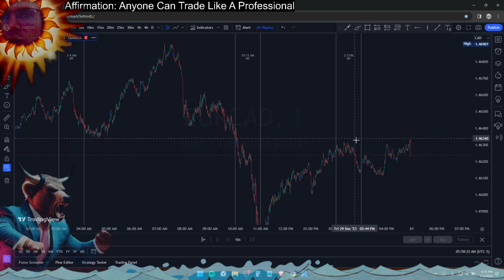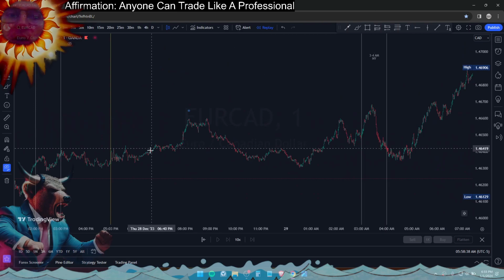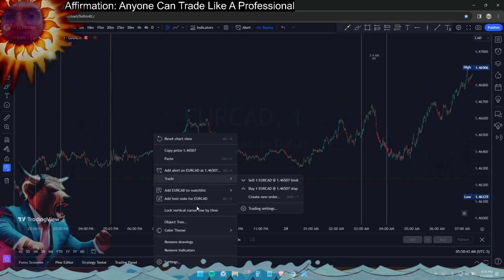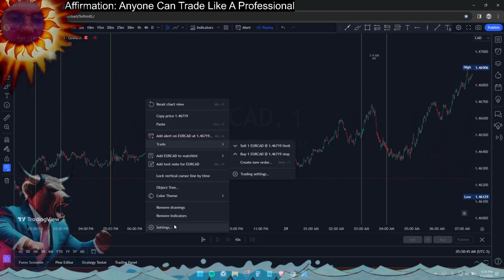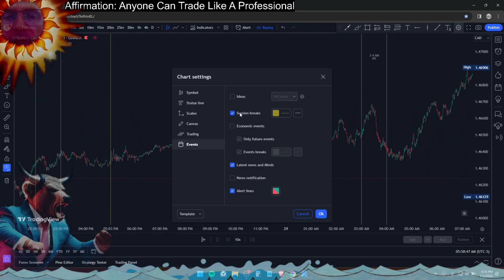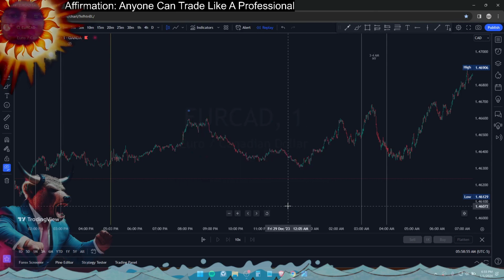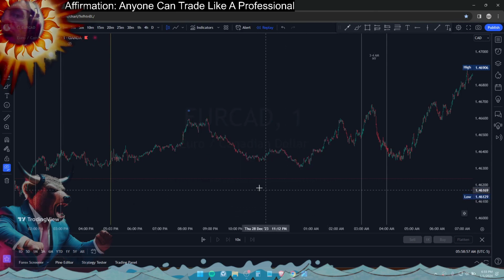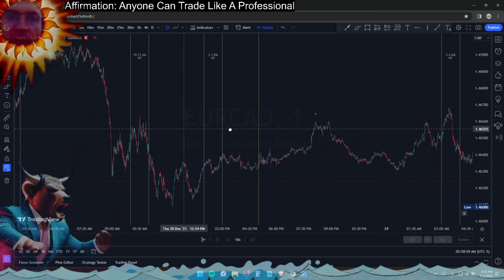And this is when New York closes, 2 to 3 p.m., almost closes. So this yellow line, you should add that in. That's pretty handy. So just right click anywhere on the chart, go to settings, and that's what this is, session breaks. And you can change the colors if you want. So session breaks, that just tells you when the 24-hour period starts and ends, basically.